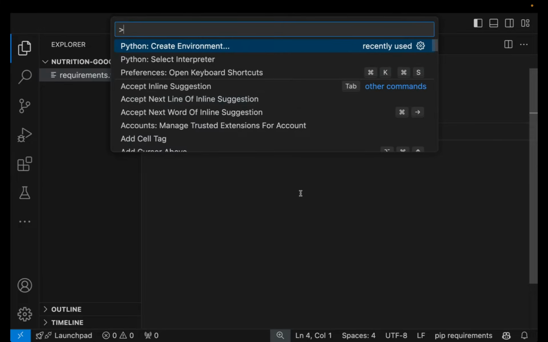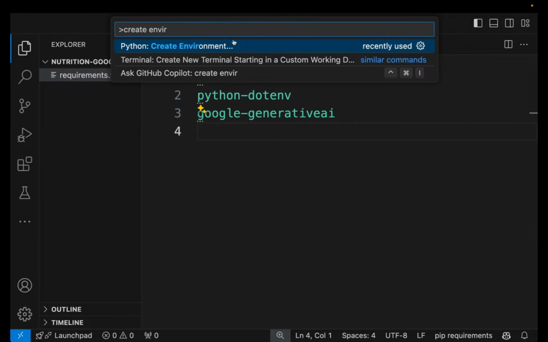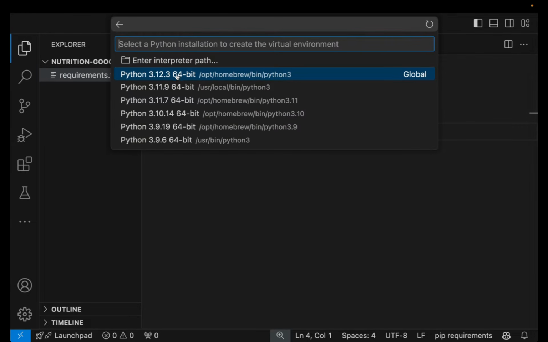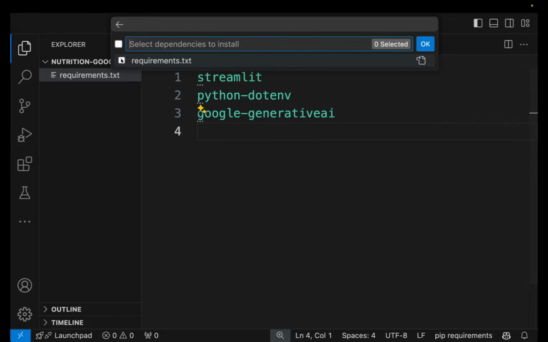Once you have done this, just do Command Shift P. You should see Python: Create Environment. If you don't see it, just search for create environment and you will see it as part of the results, right? Because I use this so often, it shows up as the top for me. Then I'm going to select venv as a virtual environment. You select the interpreter path. And then because we already have a requirements.txt, I can select this and say okay, right?